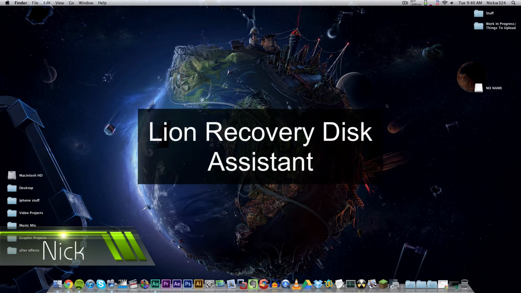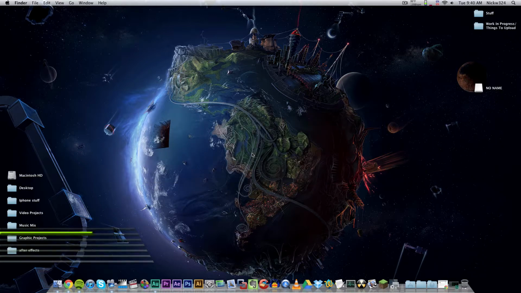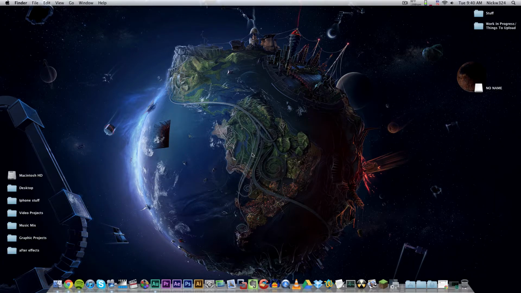Lion Recovery Disk Assistant for macOS. So what this does basically is it lets you install the recovery portion of OS X Lion to an external thumb drive so that you will have a physical copy of OS X Lion to do an install of just in case something goes horribly wrong with your computer.